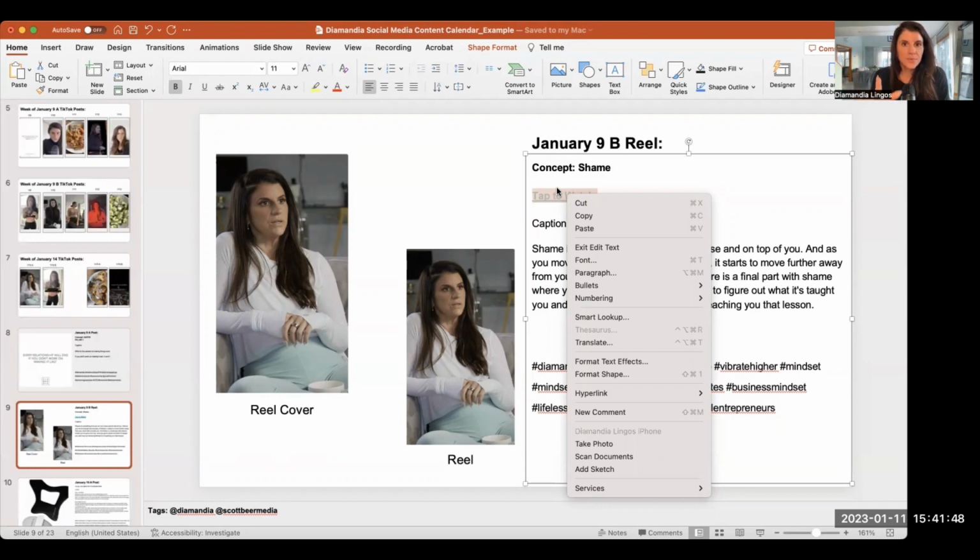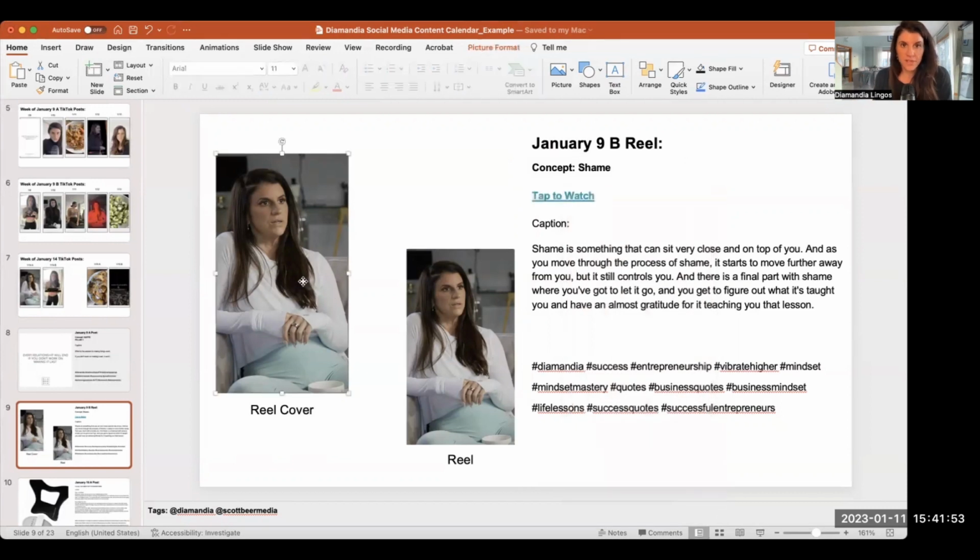So this one's really simple because this is how the video starts. This is what my reel cover is going to be. So I just copied and pasted. It will just publish right into that. So this is how you handle scheduling content.